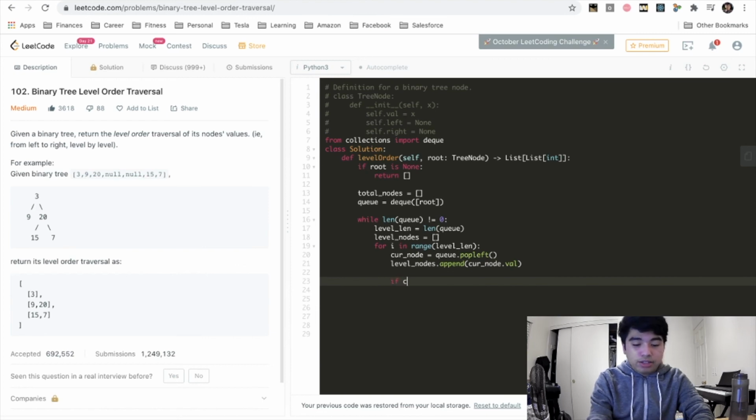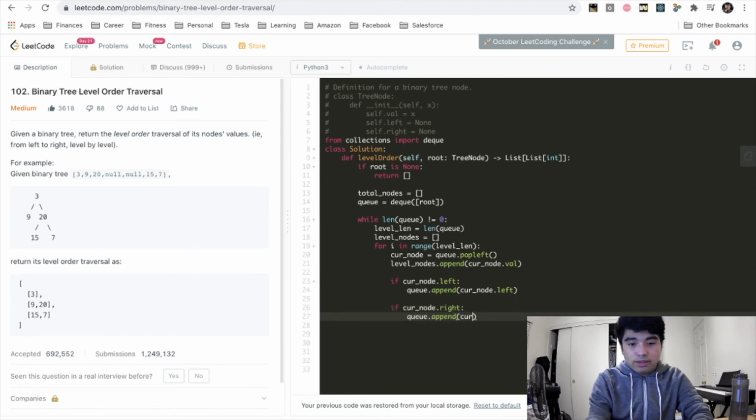Now we just need to check. If our current node has a left child, well, what do we know? We want to append the left child to the queue, like how we did in the implementation. Also, if our current node has a right child, we're just going to do the same exact thing, and append the current node dot right. And at the very end of the day, your iteration should be done, and we should be able to return our total nodes.